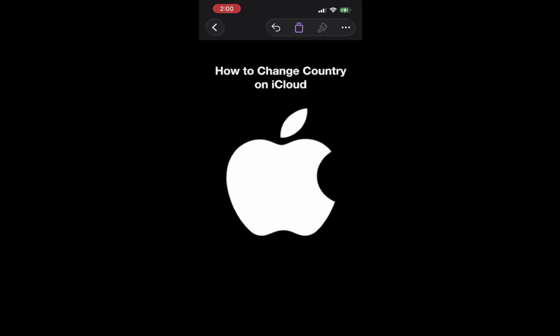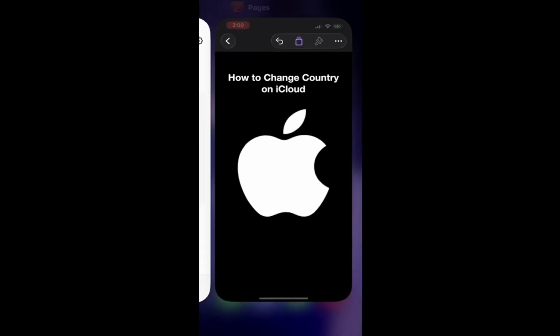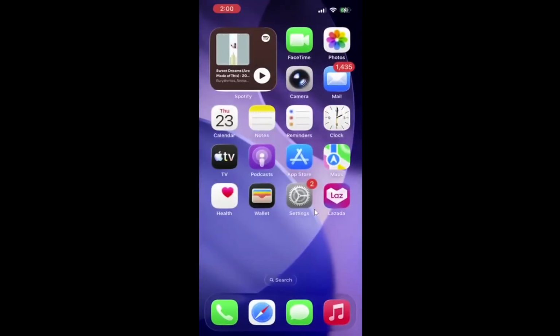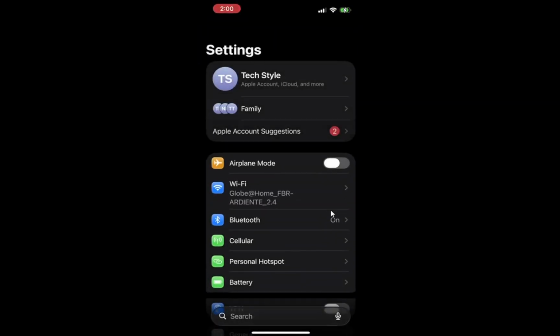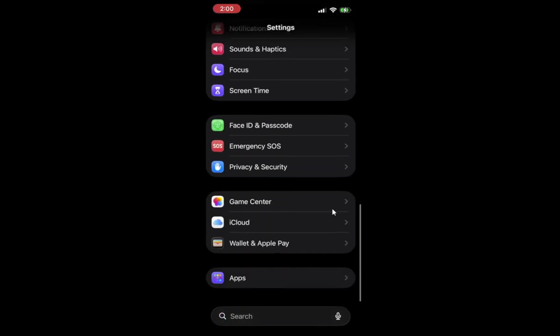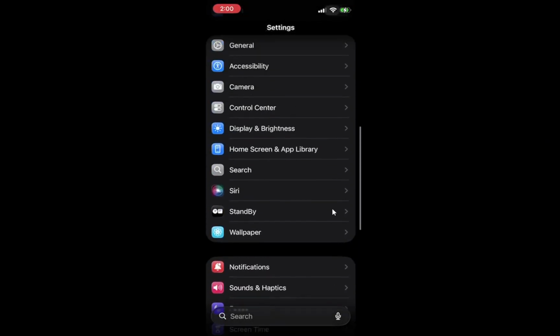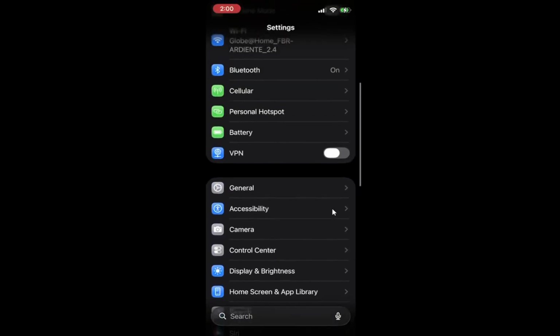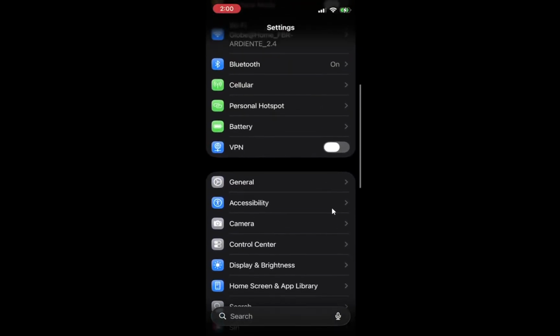First, you need to open the Settings app on your device. This app is usually found on your home screen, represented by a gear icon. Tapping it will bring you into the Settings menu where you can adjust various options for your device. It's your hub for personalizing and managing your device settings. Once you open Settings, you'll see a list of options that affect everything from notifications to privacy.